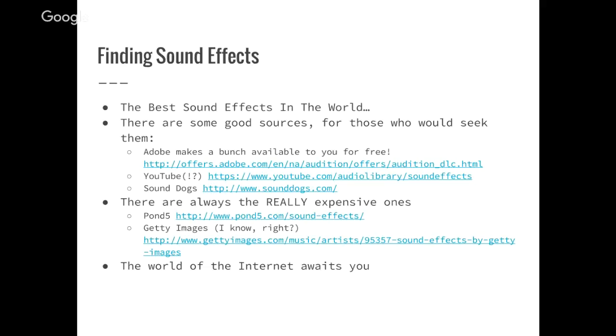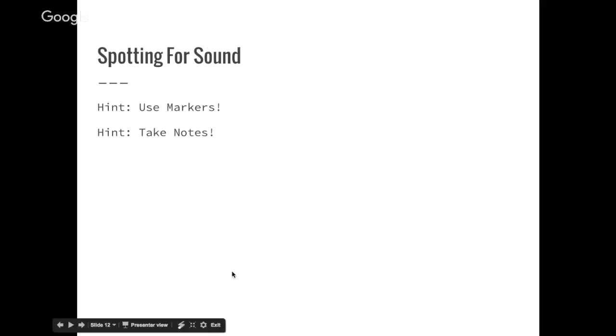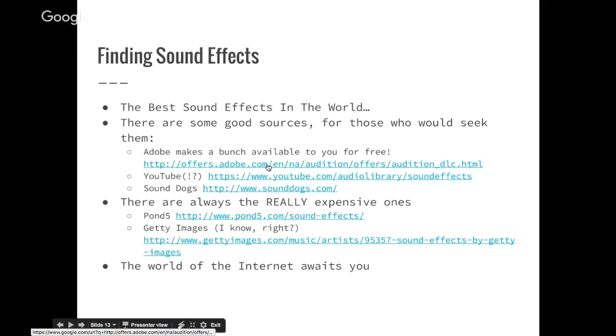Surprisingly, there are a lot of good sources, and this year I just added one. As it stands, Adobe actually makes a huge amount of sound effects available to you for free. That includes some Foley and a lot of ambiances and other stuff like that. Here's a link for it. I'm not going to click on it because we're racing through at this point, but there is this presentation I'll put up on the canvas so that you see it.